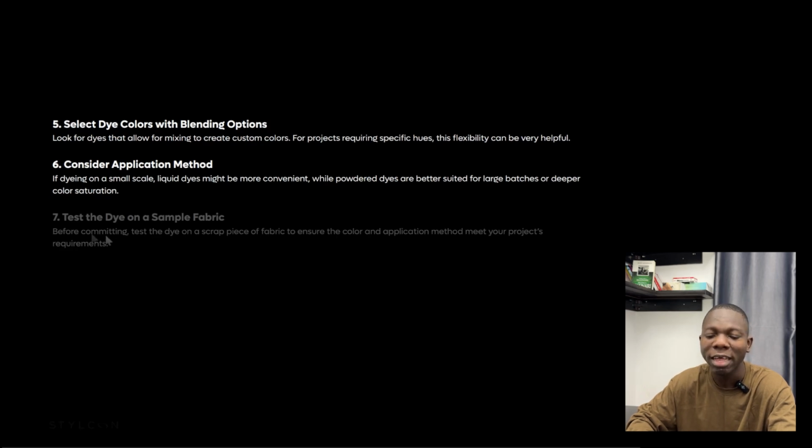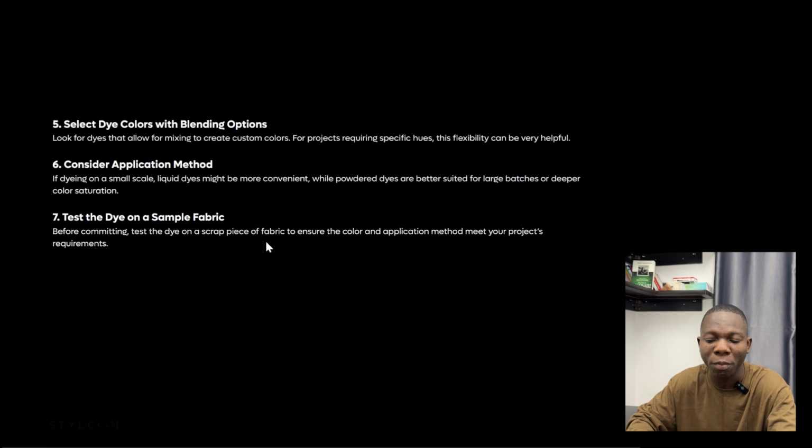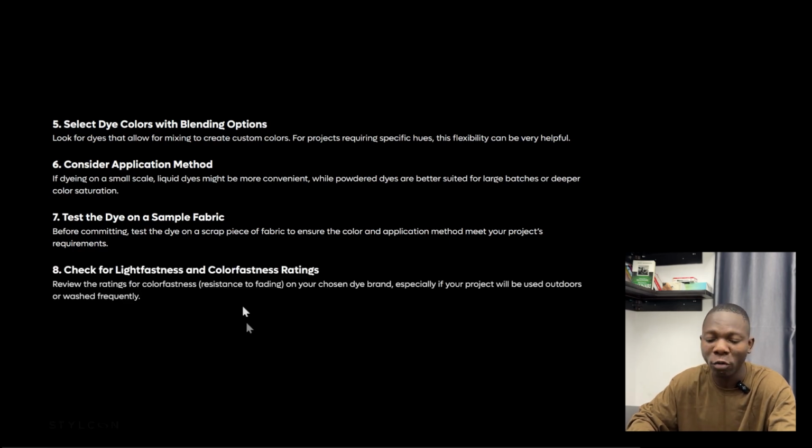Number seven, test the dye on a sample fabric. Before committing, that is before producing in bulk, test the dye on a scrap piece of fabric to ensure the color and application method meet your project's requirements. And lastly, check for light fastness and color fastness ratings.